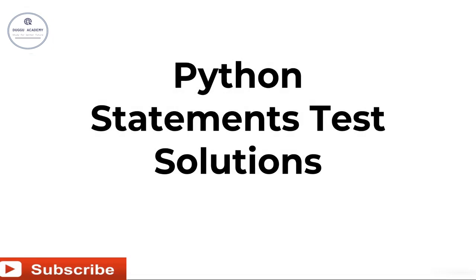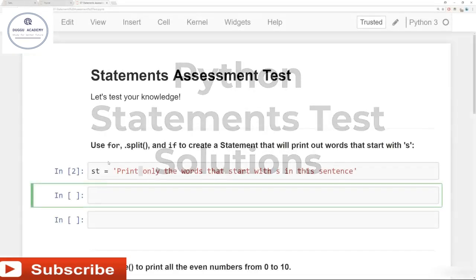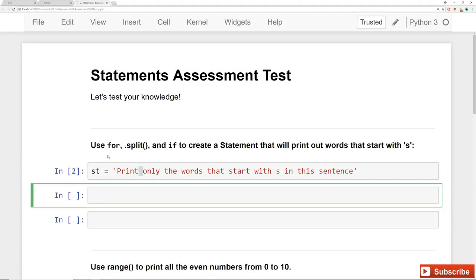Welcome back. In this lecture, we're going to go over the solutions for the test shown in the previous lecture. Let's get started by opening up a Jupyter notebook. Okay, let's get started with our statements assessment test solutions.